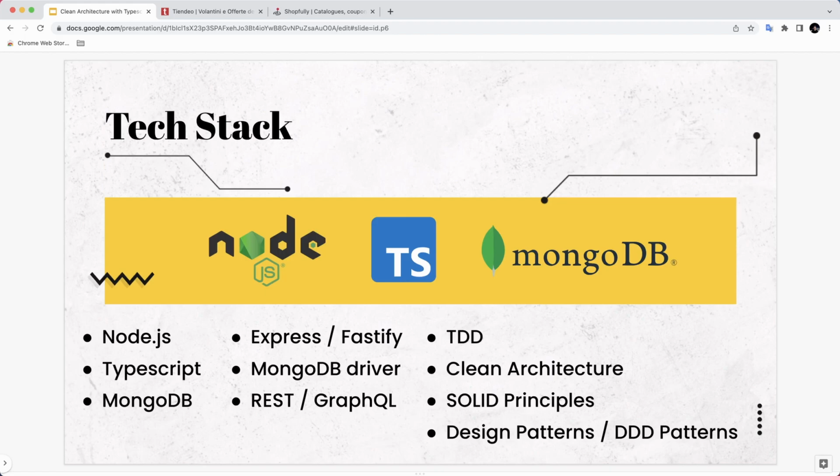So this is the stack we're going to use. We're going to build an API on top of Node.js using TypeScript and MongoDB. And we're going to use Express as our main framework to build a REST API. However, as I said before, our software will be independent of frameworks. So in the future, if you want to replace Express with Koa.js or Fastify, it doesn't matter. You can do that easily. And we are going to see how to do that. We're going to see also how to replace a REST API to use GraphQL, for example. And that's one of the benefits of using clean architecture.